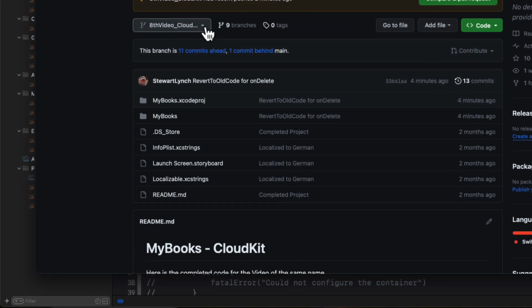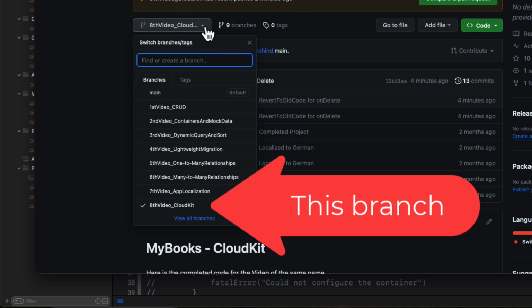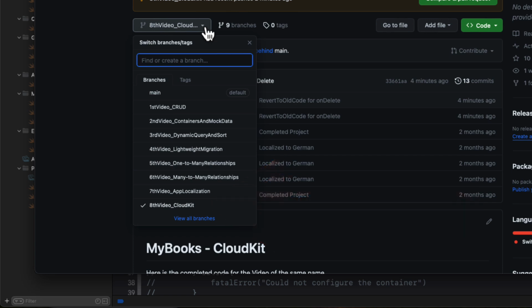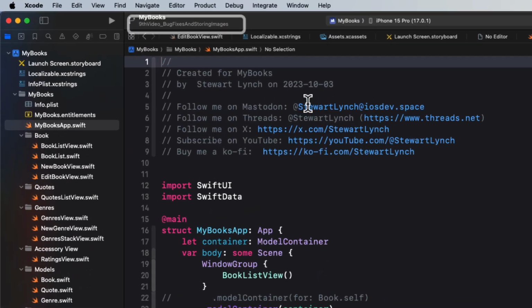If you're following along with me, you can continue on with your project from video 8. If not, then please download the completed project from the correct branch for this project's repository, and that's the 8th video CloudKit branch. I'll leave a link in the description. For this video, I've started a new branch for bug fixes and storing images.